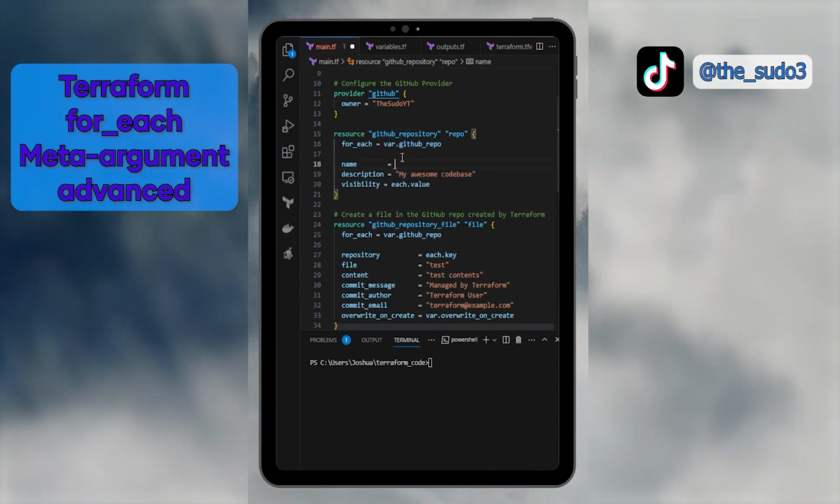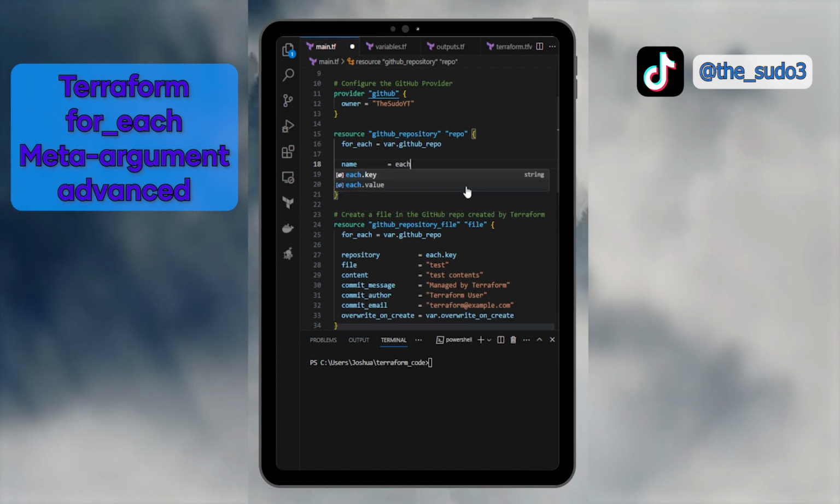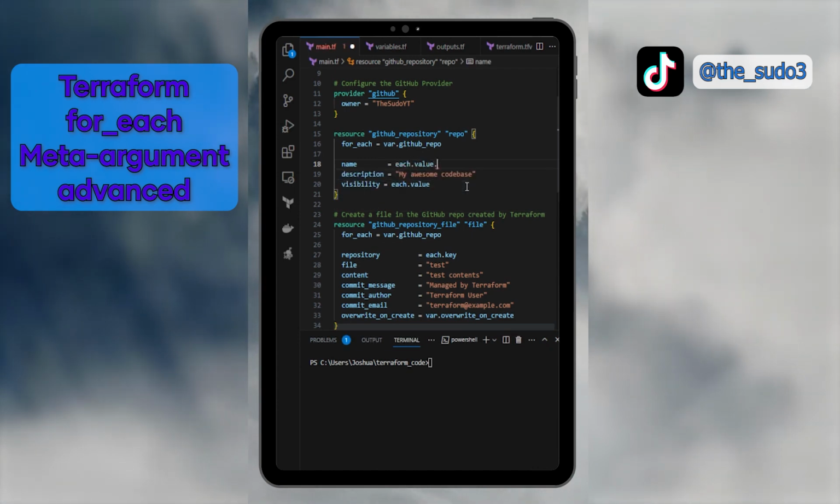Then I'll come back to main, and I'll be able to access my GitHub repo variable, right? I'll be able to access each object, each dot value dot, and then the name of the value in the object. And then we're going to do the same for description and visibility. So each dot value dot description, and then each dot value dot visibility.